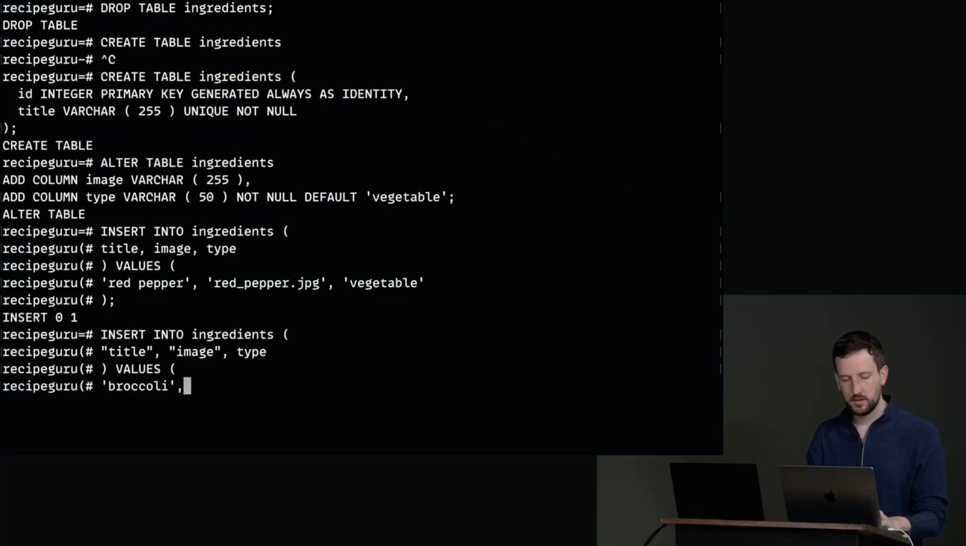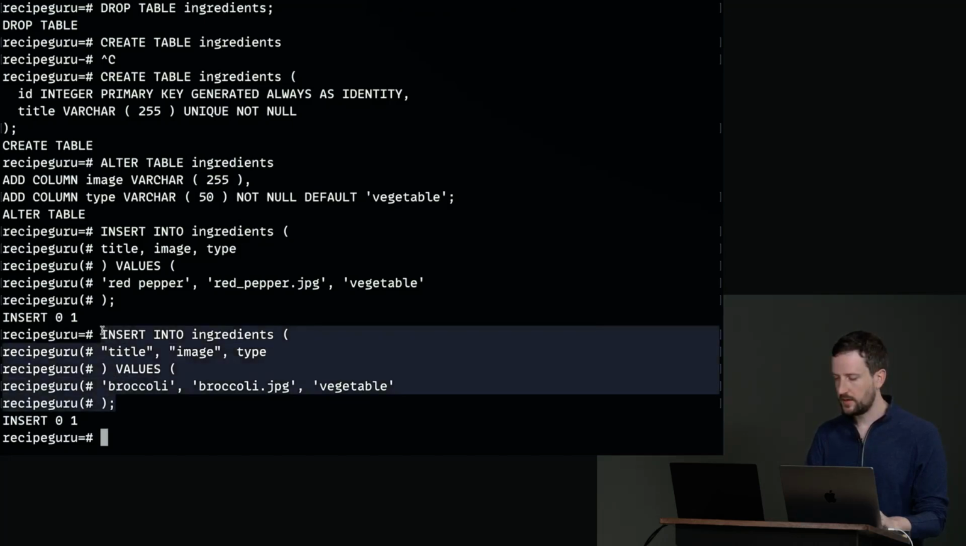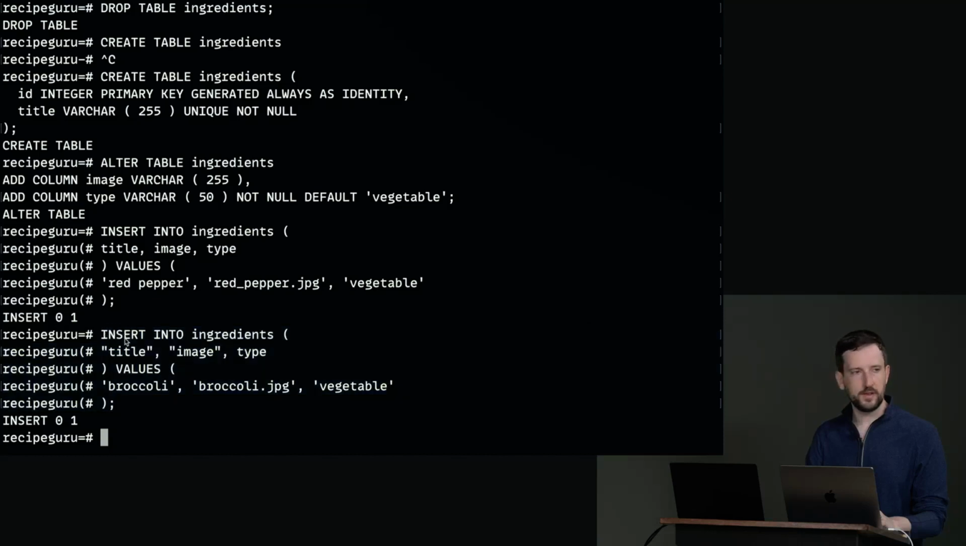Broccoli, broccoli.jpg, and I'm pretty sure it's a vegetable. Okay. So another thing to note here is that white space is not significant. Notice I'm just putting things on new lines, and if you read my notes, there's tabs everywhere. White space is not significant in SQL. You can put infinite space in there and it doesn't care.